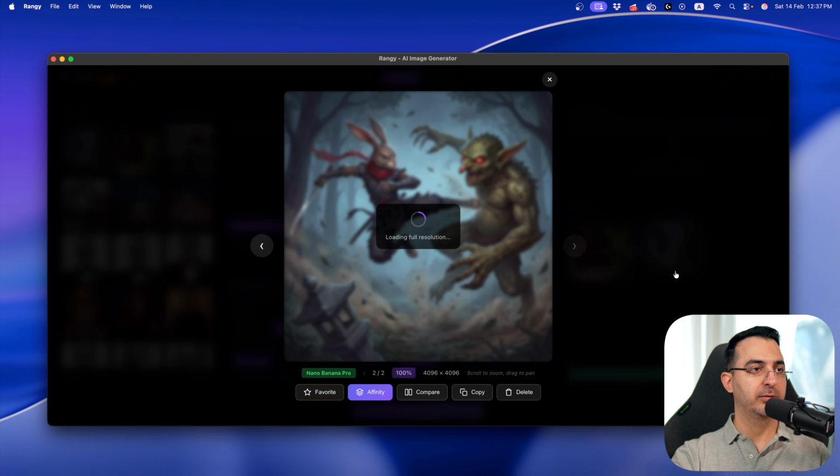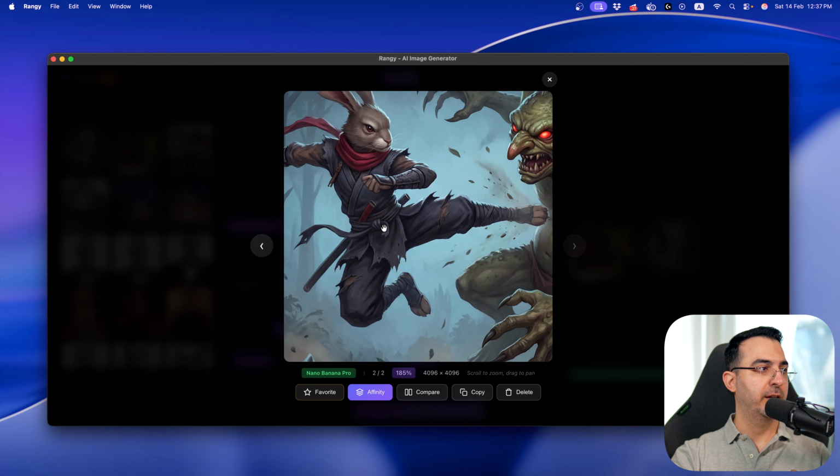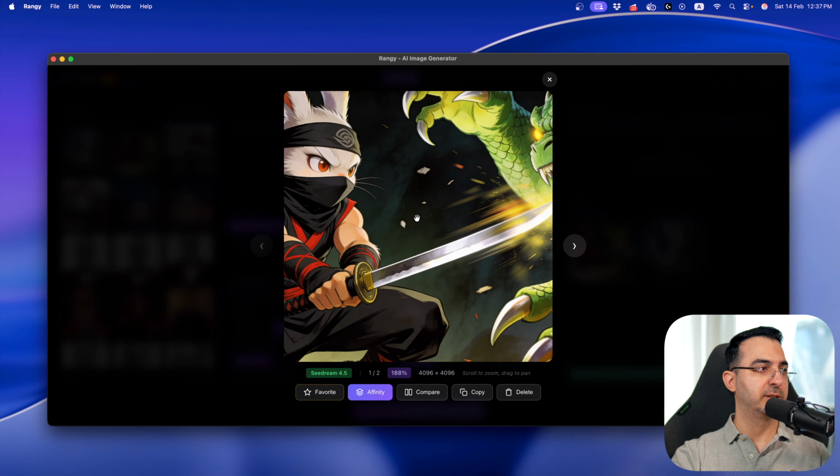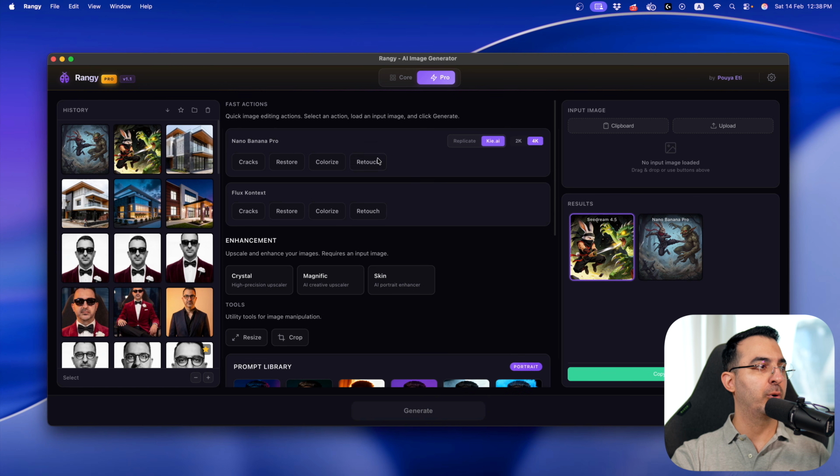So this is the result for Nano Banana Pro, and as you can see, it is 4K. And this was the result for Seedream 4.5. So this is how Kai AI works in our Rangy app. If you go to Pro tab, here to restore all the images, all damaged images, under Nano Banana Pro, under Fast Actions, you can also select Replicate or Kai 2K or 4K.